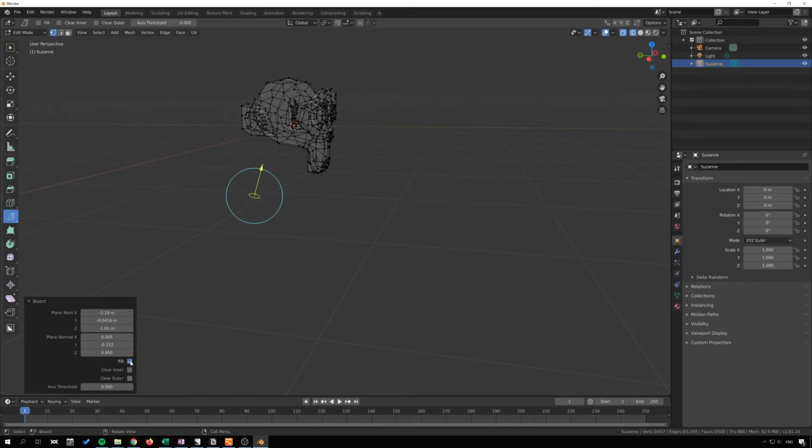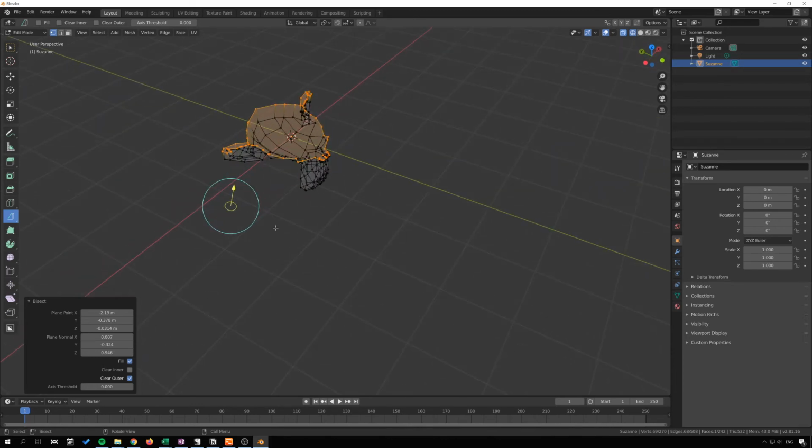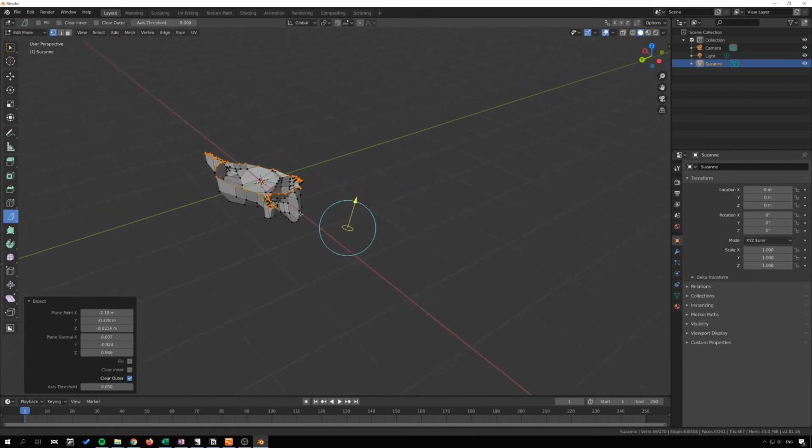Let's do fill and see what that does, and let's clear inner for now. So let's see if we can grab the arrow, and you can see that clearing the inner will clear whatever is behind the arrow, and if we clear the outer, we will clear everything that's in front of this end of this arrow. And the fill will create, if I go to solid view here, a face here, and without fill we will just leave empty space or an open mesh here, basically. So that is what those do, and that is how you control this manipulator.